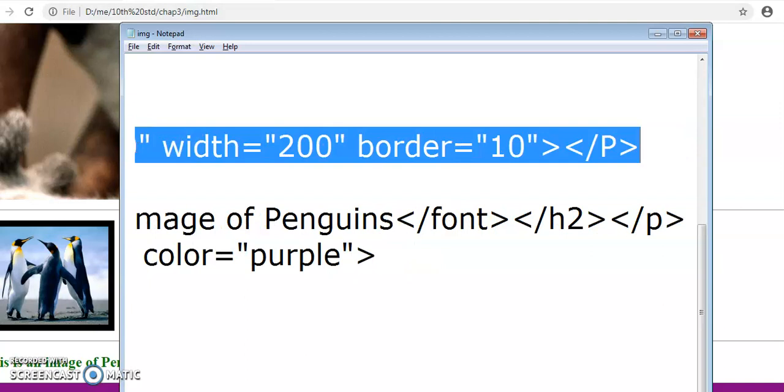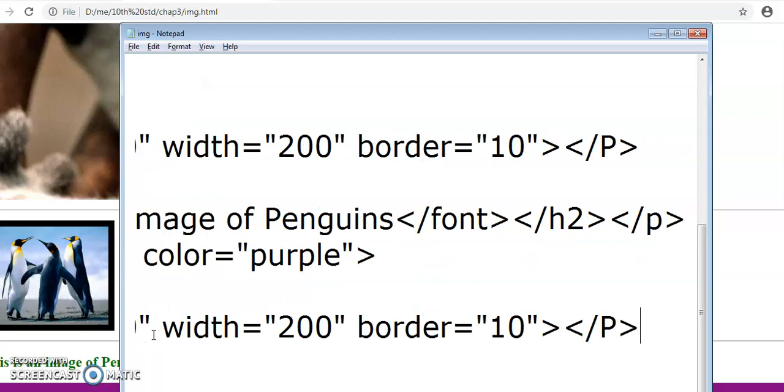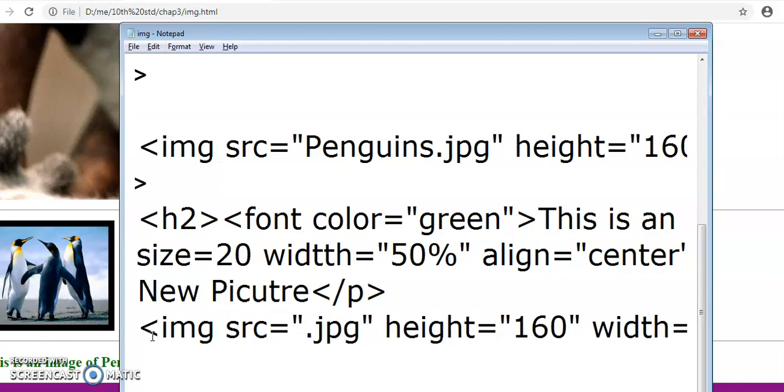Control C. Sometimes we use this copy and paste purpose. Copy paste tool, which we are going to, we just change the name of our image. How we can insert image in our page.